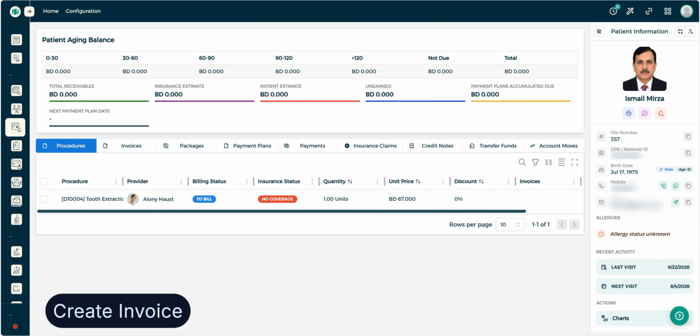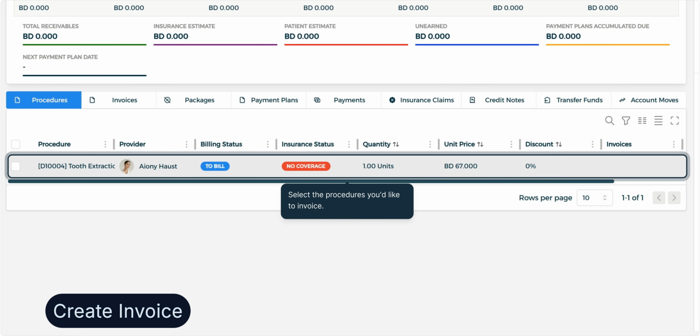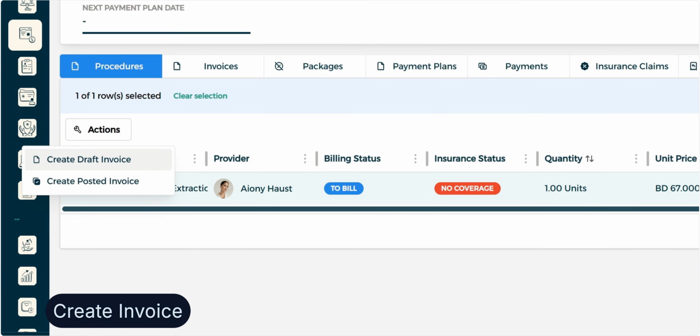Let's start with the Procedures tab. This is where every procedure sent to billing shows up. Time to put together a draft invoice. Start by selecting the procedures you want to bill. With those selected, create Draft Invoice from here.